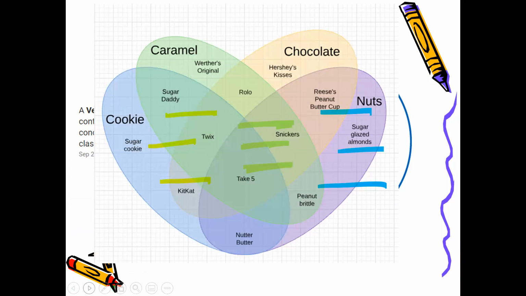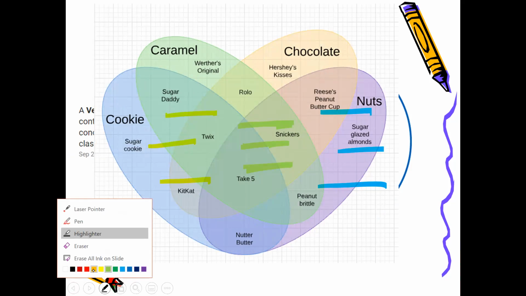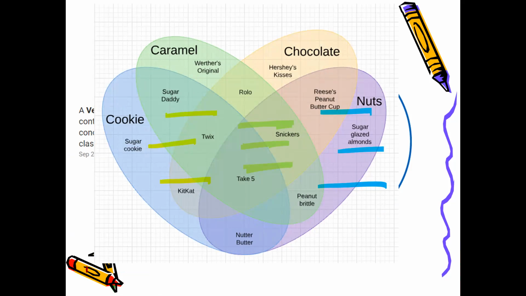Here's another one. This is a pretty crazy one because it's like a quad diagram of cookies, caramel, chocolate, and nuts. So what chocolate bar has all 4 of these delicious attributes? Take 5, which I've never tried before, but maybe now that I know that, I should try it.